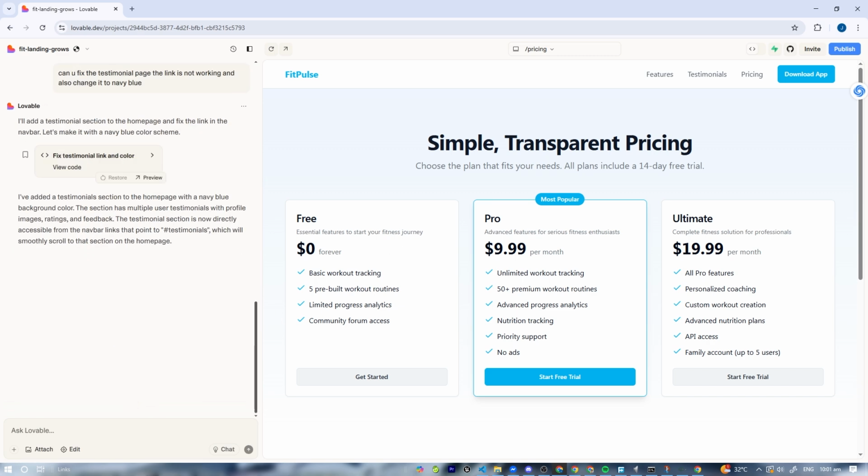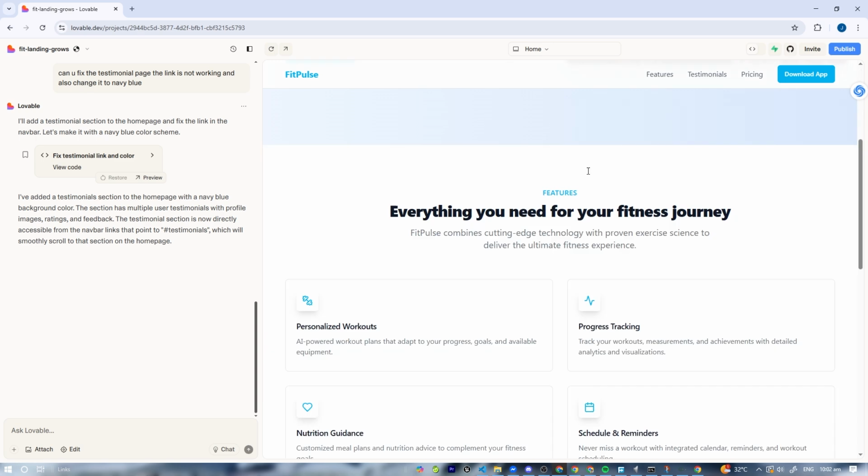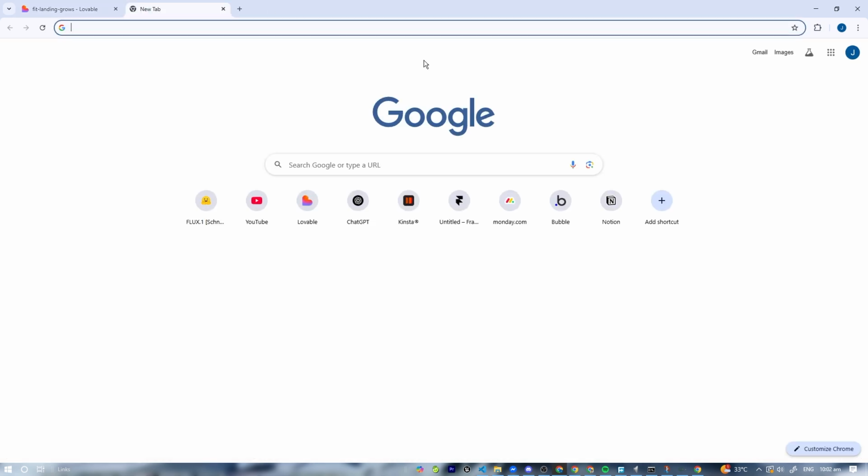That's pretty nice. And who is Lovable for? The use cases for Lovable.dev: it's perfect for startup founders launching MVPs, marketers testing different campaigns, event organizers promoting webinars, newsletter writers growing email lists, or literally anyone who needs a landing page without touching code. So it's pretty good.